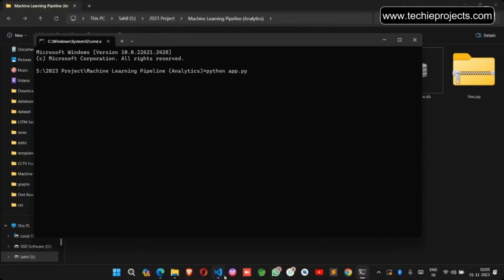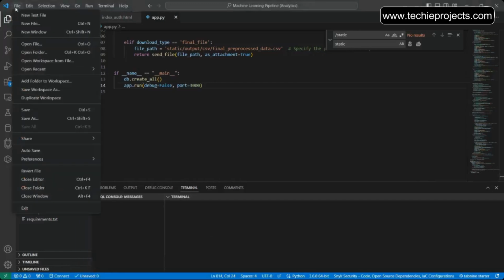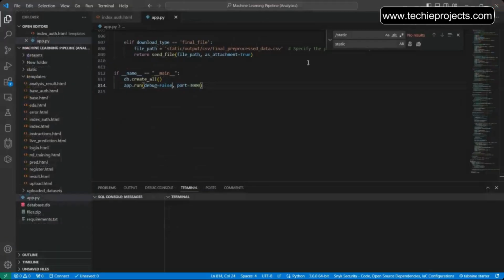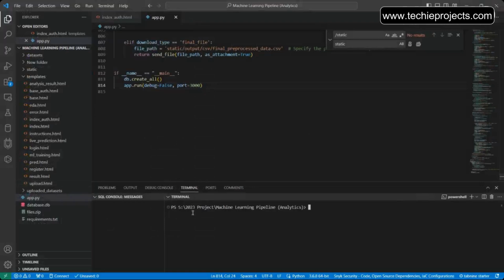The second way is you can download VS Code, Visual Studio Code. Then go to the File menu, click Open Folder, and select your project folder, whatever location you have stored it in. Then go to the Terminal section, click New Terminal, and type the same command here. So these are the two ways to run the project. It's up to you, whatever you prefer.